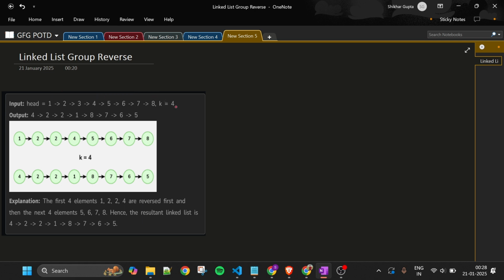So let's quickly see what pointers I'm going to make. The first pointer will be, let's suppose, the original head. Basically, original head means the total head, I can say.